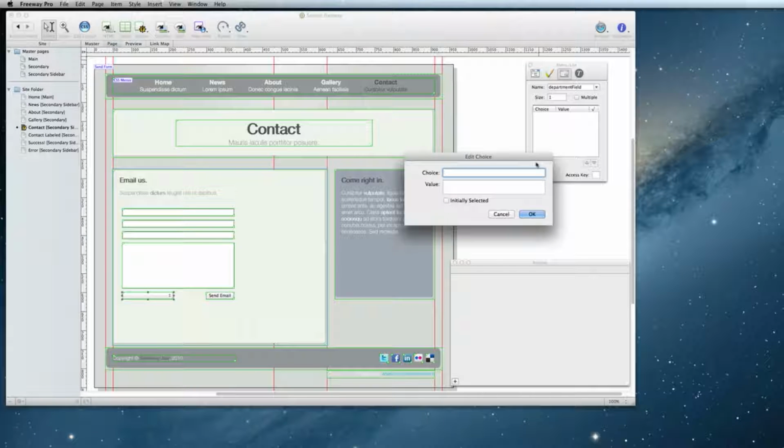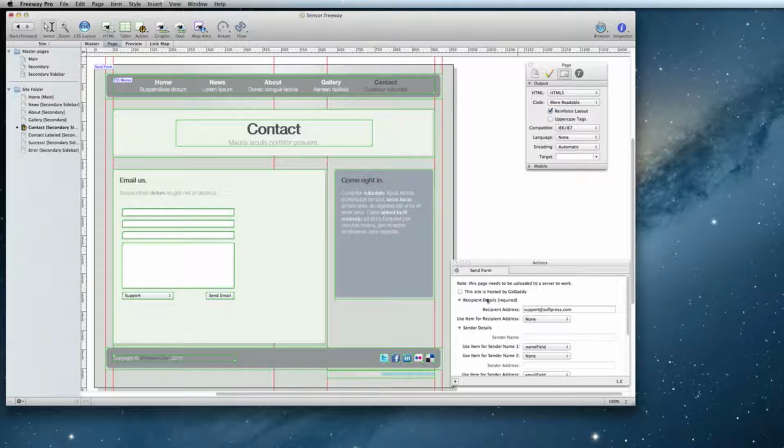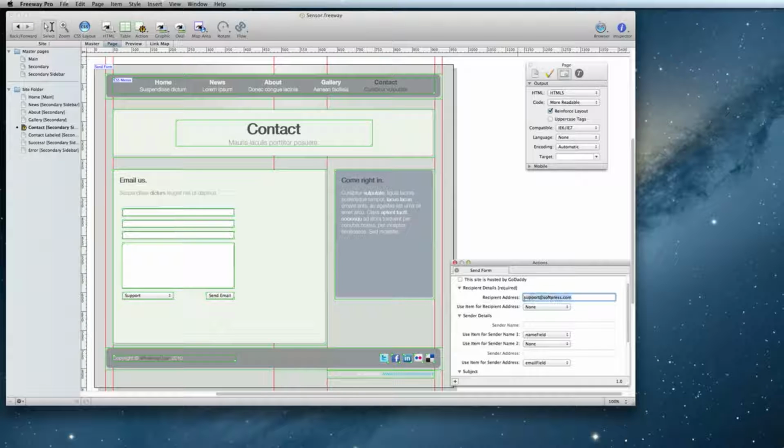Simply create a new choice for each department that needs to be emailed. The choice will be the name that appears in the menu, and the value should be their email address. Repeat this for any other departments or individuals that need to be emailed. Back in the Actions setting for the form, instead of entering the email address in the recipient address box, you will simply choose that field to populate it.